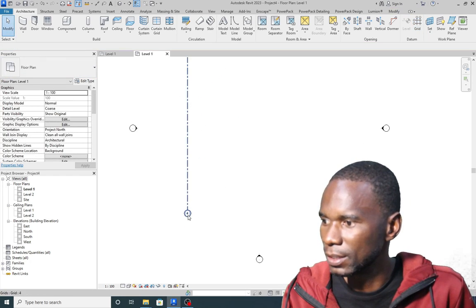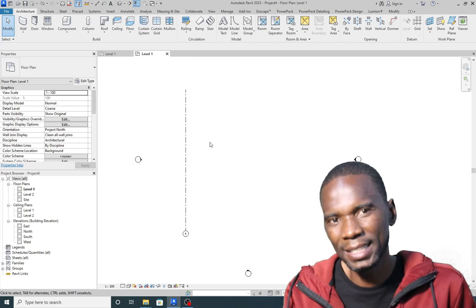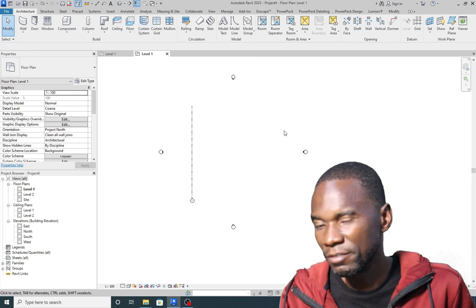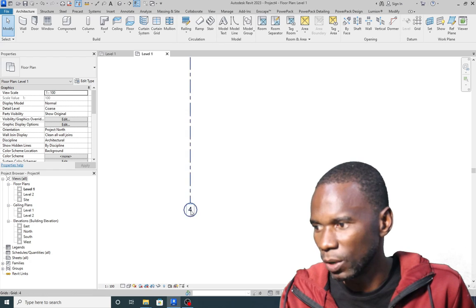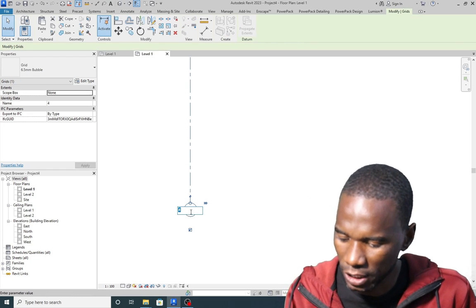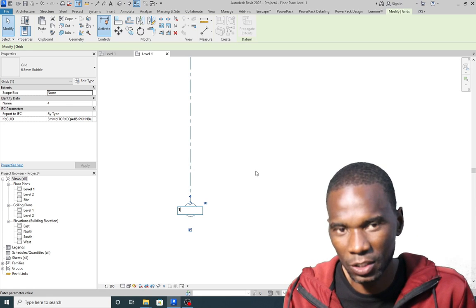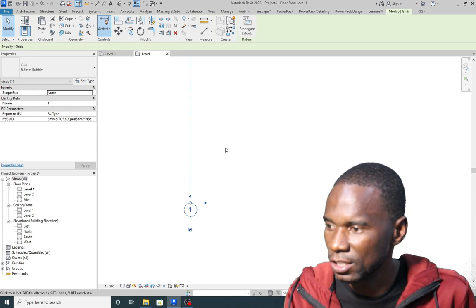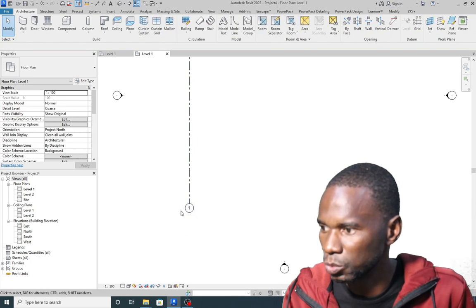If I just escape, you see that if you created a number of grids there, it will remember the previous grid that you created. But if you want to start with one, for example, just click within the bubble there and change the annotation to any number, according to the numbering system. Click outside. You see that it starts with 1.